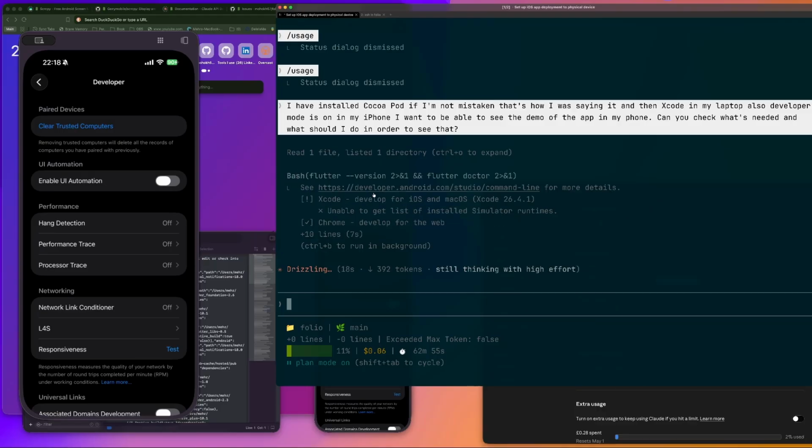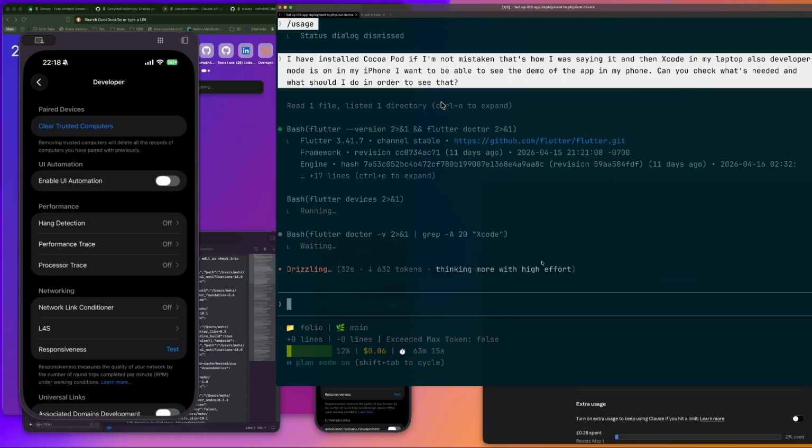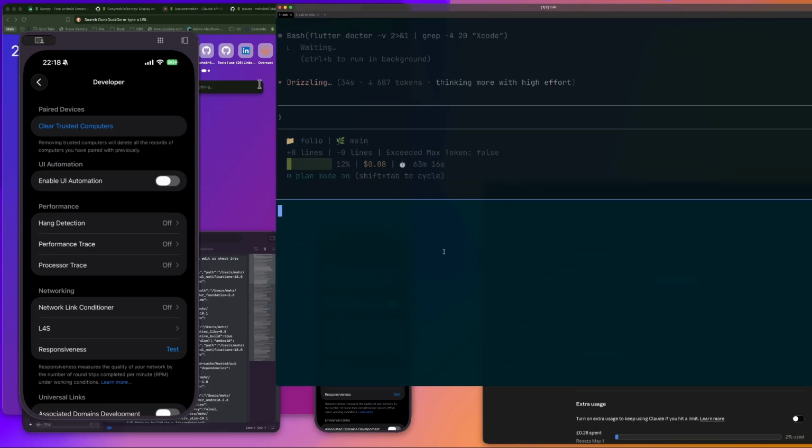Obviously we have Flutter. I think we have CocoaPods installed. Also, if I'm not mistaken, if I go to yes, here. So cd, I think iOS, then it was pod install something. Okay, some command that I've done and it's installed.